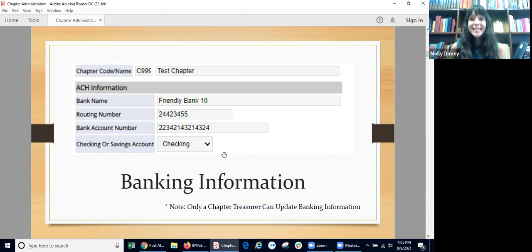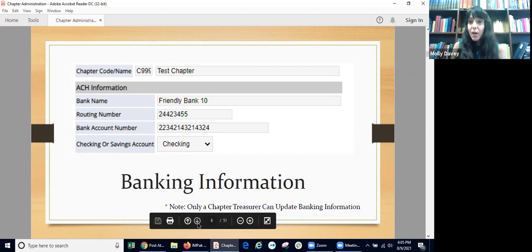If you ever need to update your banking info, you'll need to update the following fields: bank name, routing number, bank account number, and say whether it's a checking or savings account. Once you click save, an email will be sent automatically to national headquarters staff so that we can send future ACH payments to your new bank.